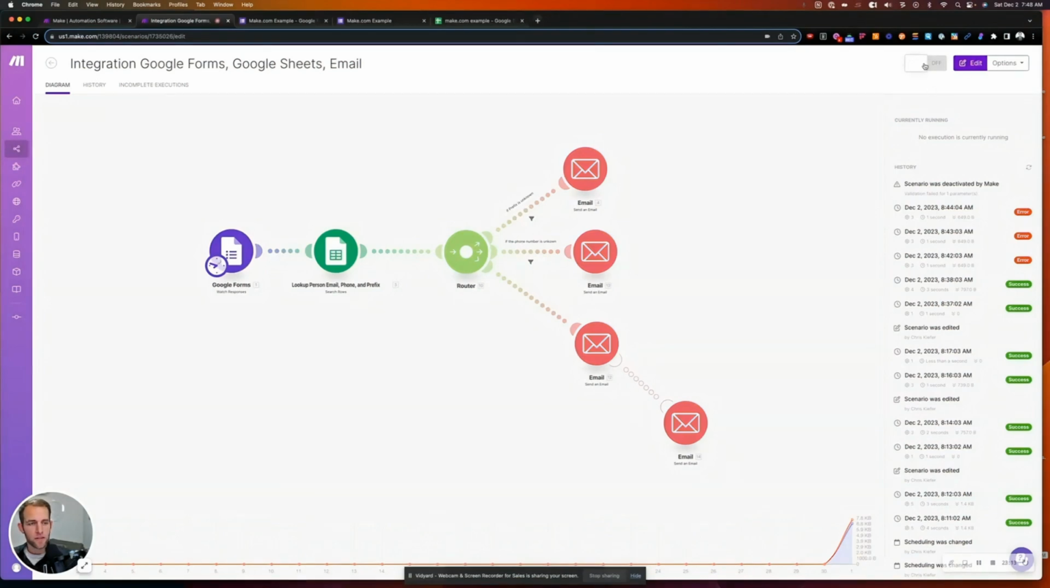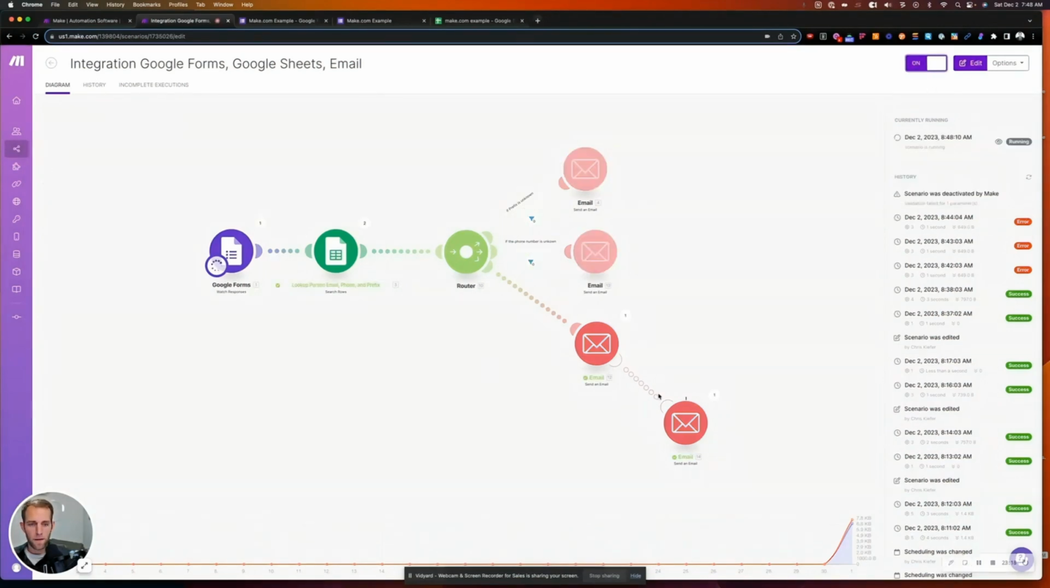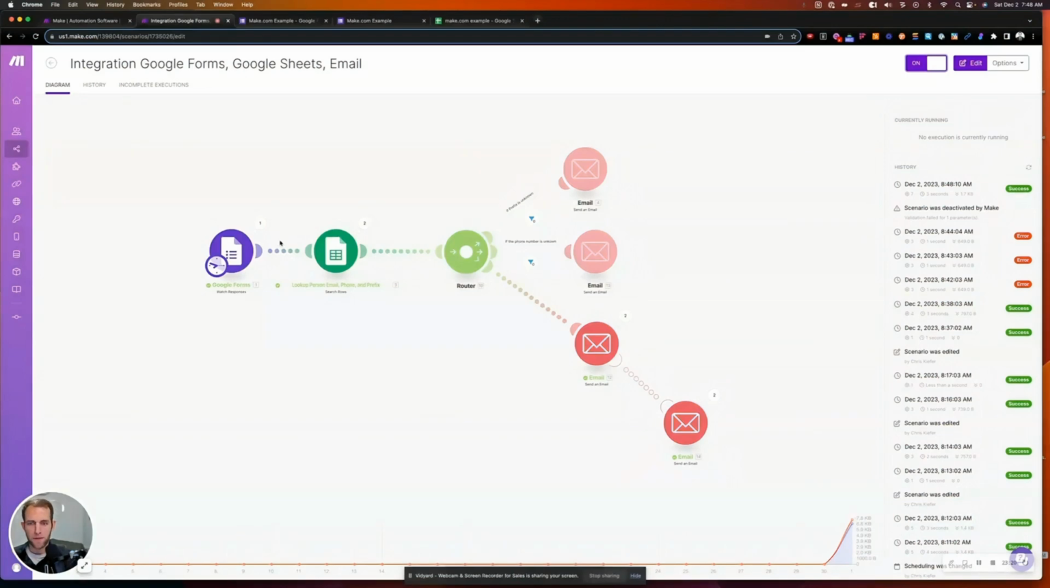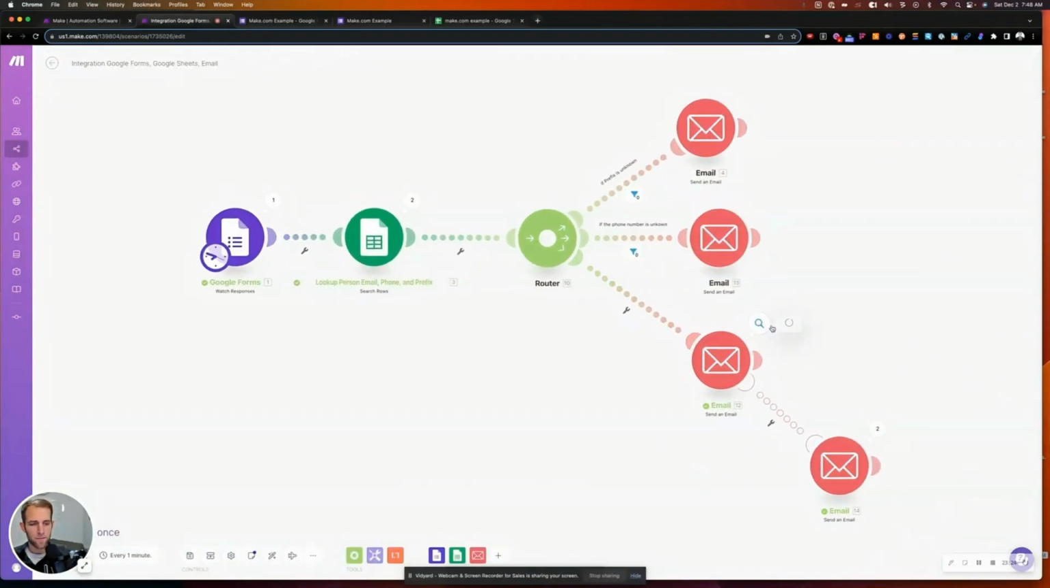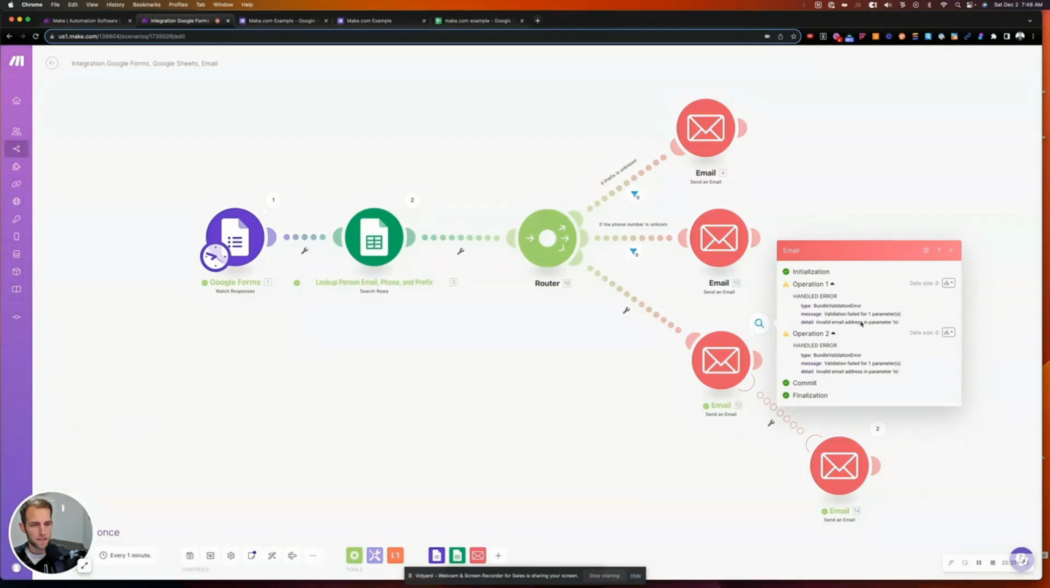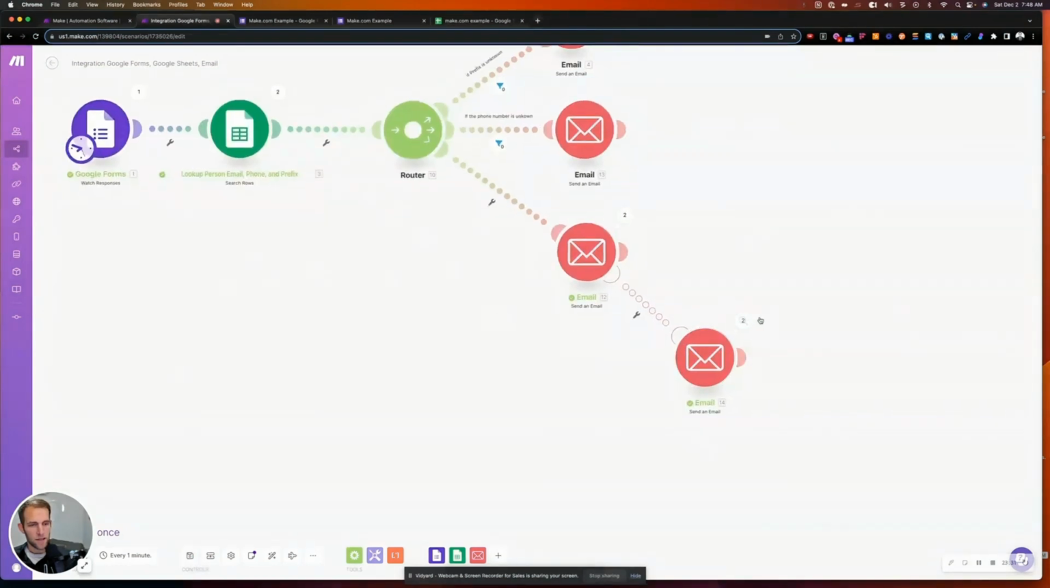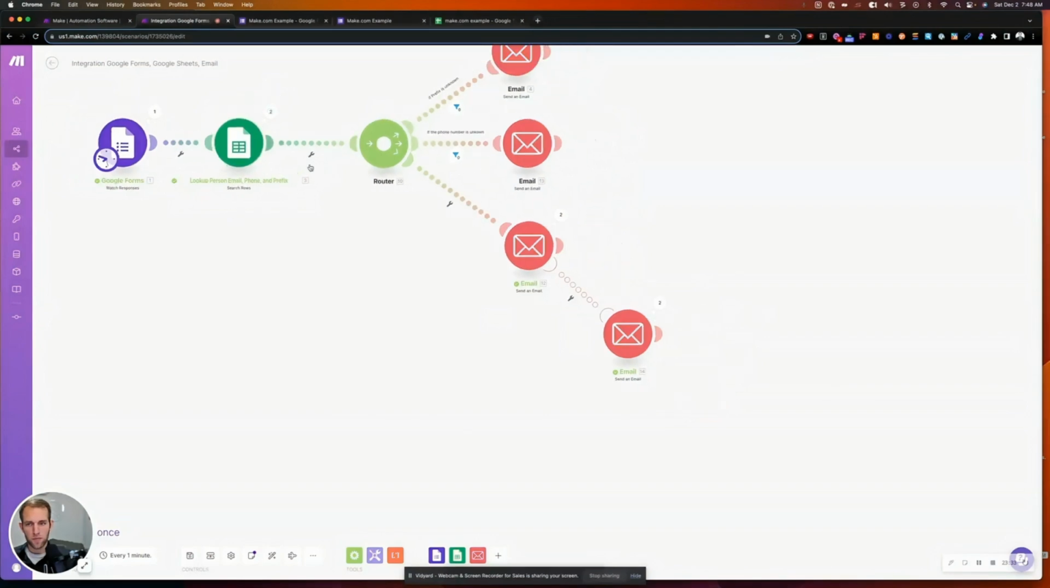And what do you know? Didn't turn it on. So we got to turn it on. All right. So you can see here what happened, again, it goes down this path. It says that there was an invalid email address, and there were actually 2 submissions that processed at the same time. That's why it says 2 there.